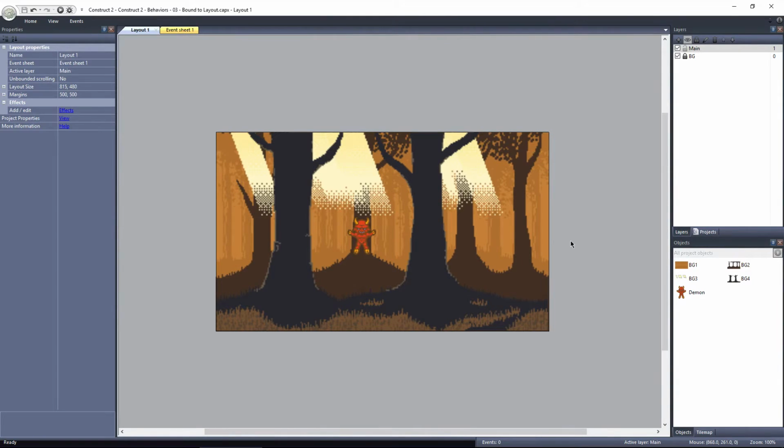It bounds an object to a layout, meaning the object can't leave the layout. If the object is in motion and it reaches the edge of the layout, it comes to an immediate stop. An object with the bound to layout behavior applied can never leave the layout.